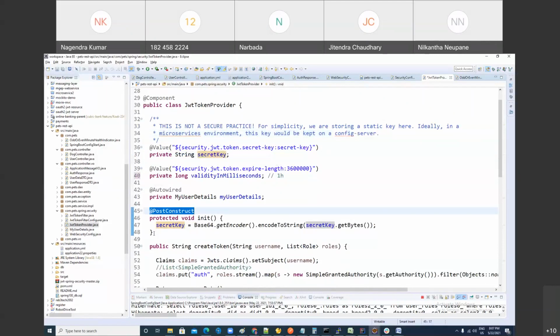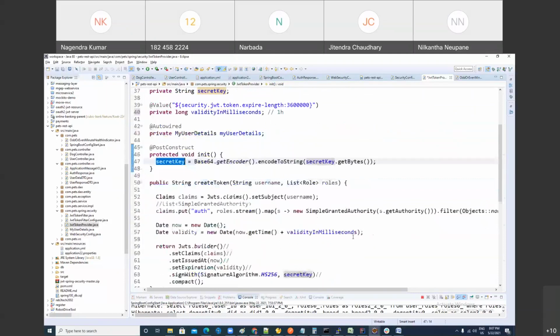This annotation, once the bean and autowire take place, comes into the picture at the last. So what you're doing is reading the bytes of your secret key code, and you are just encoding it using the Base64 encoder, right? This is the algorithm. Whatever bytes are there, you are just encoding them. Make sense? Now see how I'm generating the token.